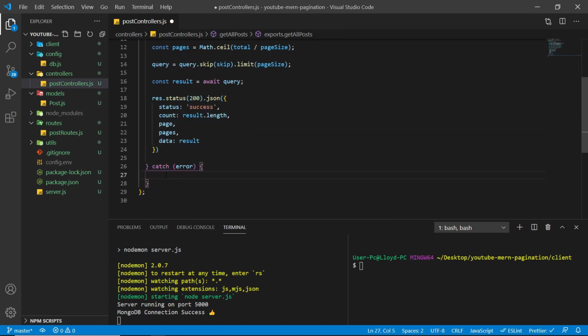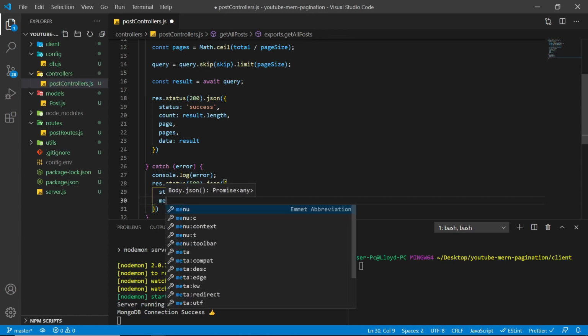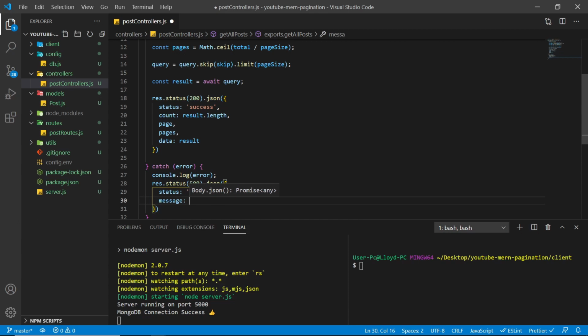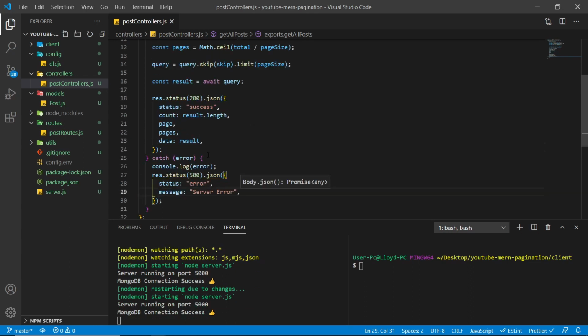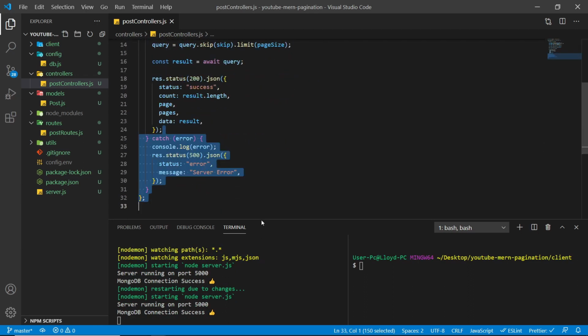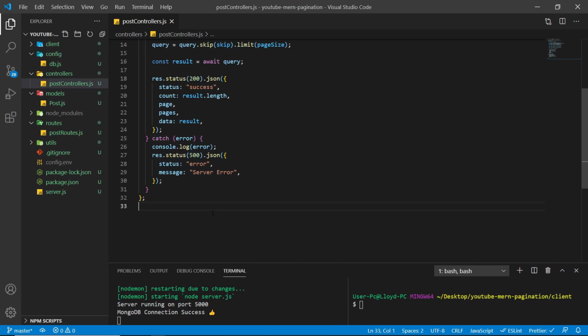Okay, and if there is an error, we just want to console.log that error and respond with the status code of 500. This is not the best way to handle errors, but I will make a specific video on handling errors in Node.js. And then we're going to have a message of server error and save this. Okay, so we're done with our controller route here. I'm just going to minimize this like that.